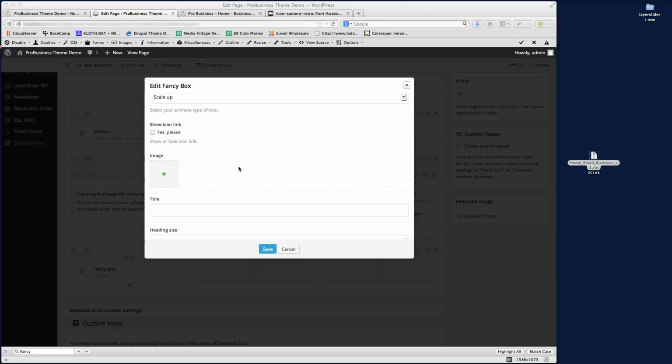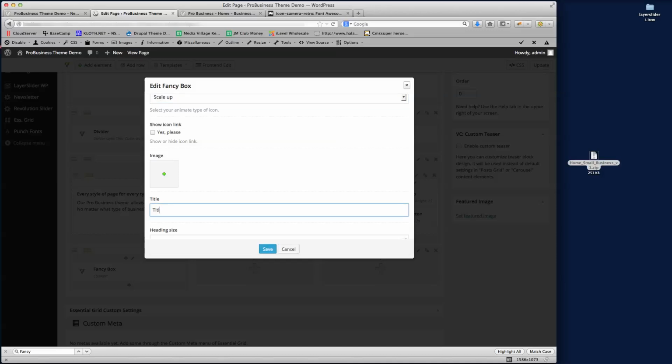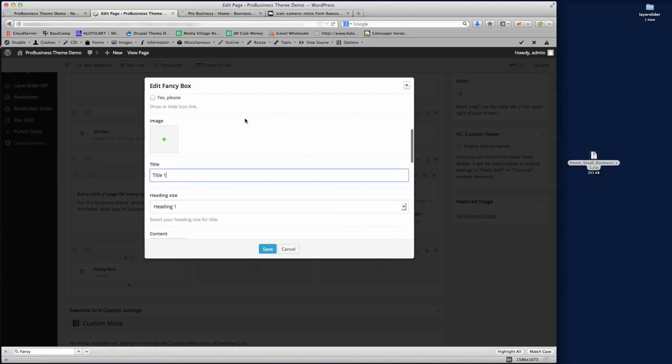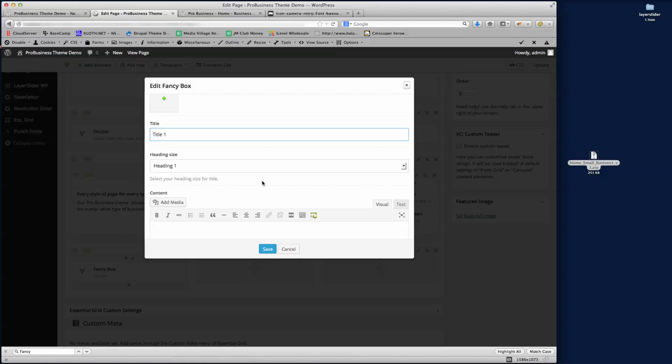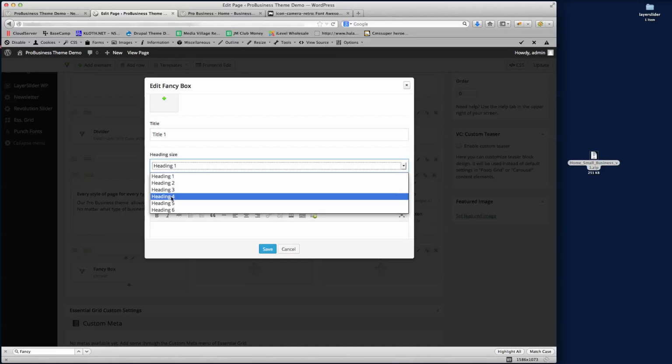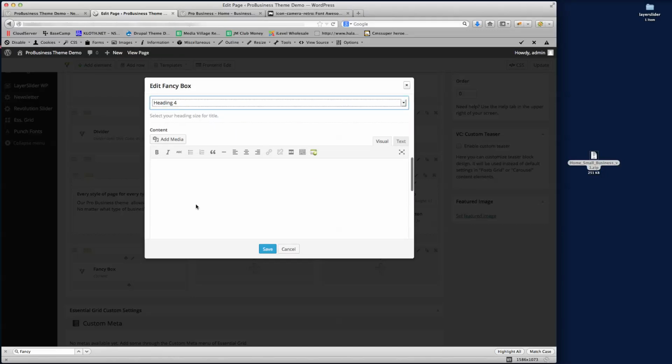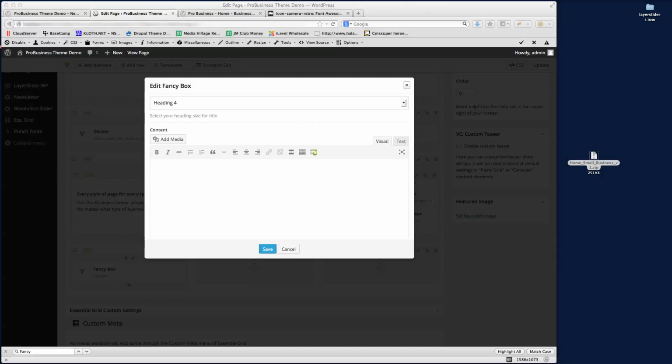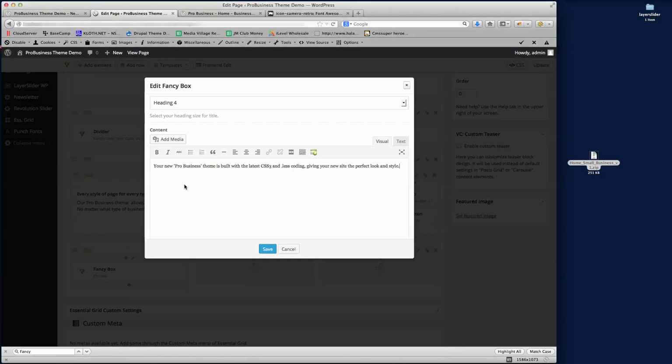So that's fine. Then we just need to put a title in here. So title 1, I'll just do this as a test, and then we can choose the heading size. So I know that heading 4 is a decent size for this page, and then we create the content for what goes in the actual fancy box area. So that's pretty much everything that we have there.